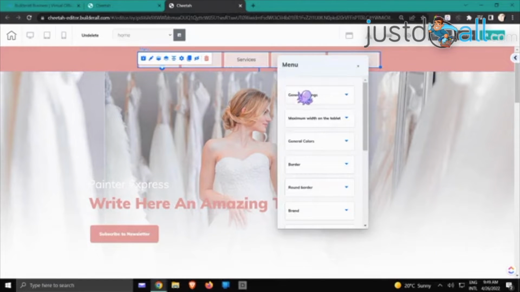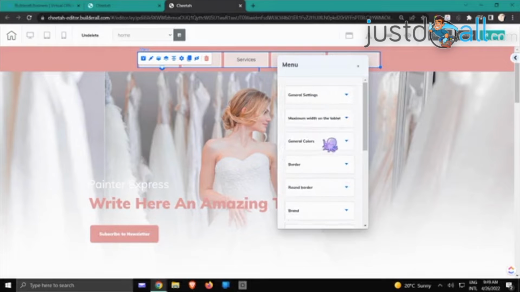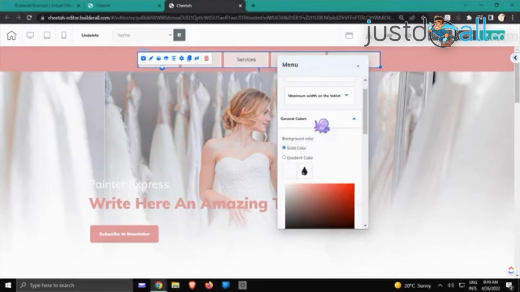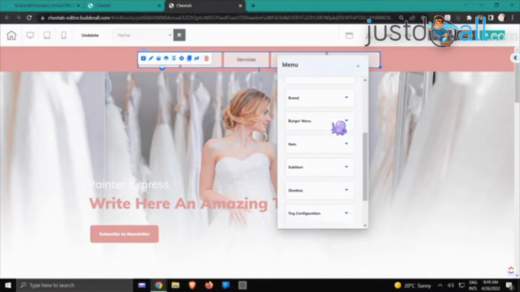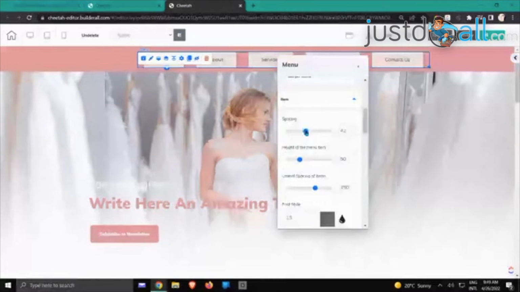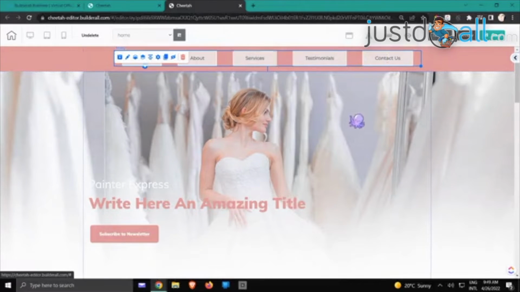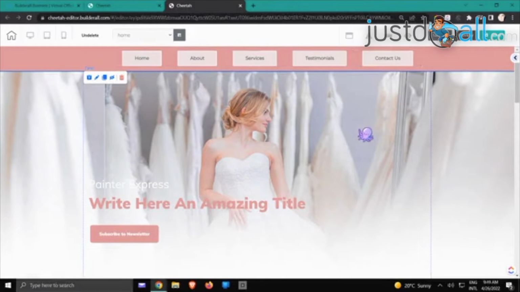All right, so right here, we've got the general settings. You can align it, all those different kinds of things, general colors and all those different things, as you can see. We've got the items, the spacing between the items. I'm just going to increase it slightly so that it's across the top. All right, so that is basically how easy that is.